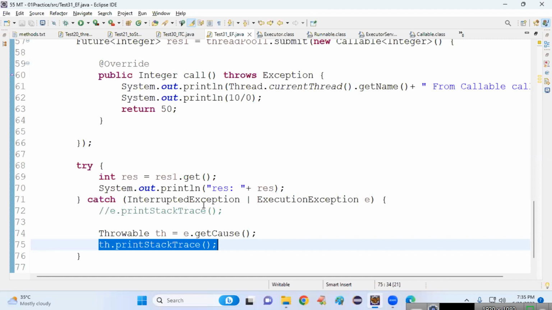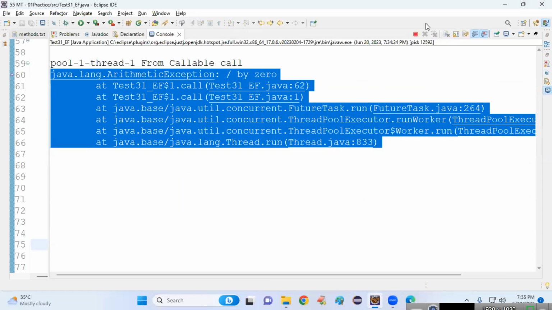Already the program you understood. So totally how many things do you have to call? Number one, execute method. Number two, submit method. The execute method doesn't have any return type. The submit method has a return. Okay, look here. The output is displayed, but still the program is running.